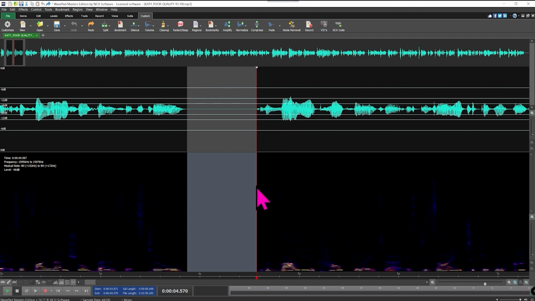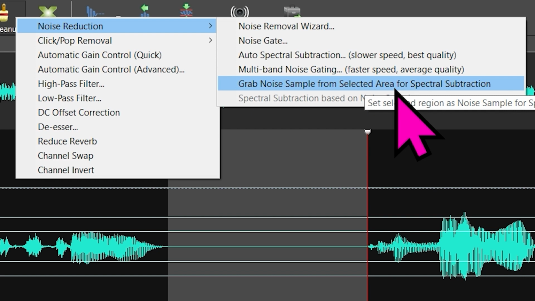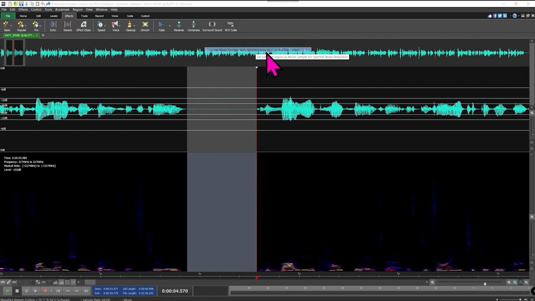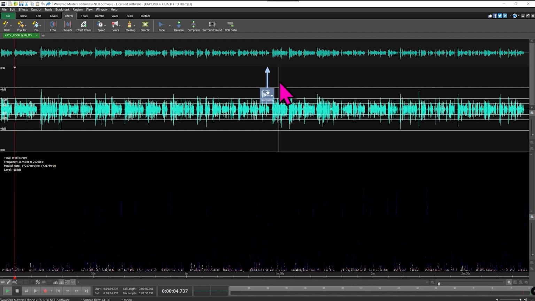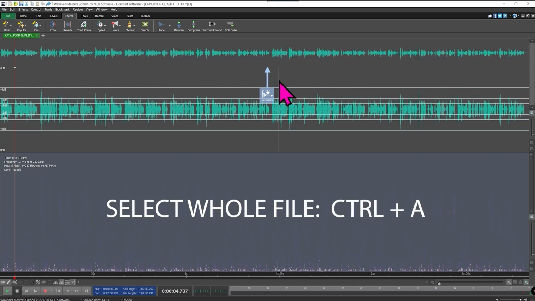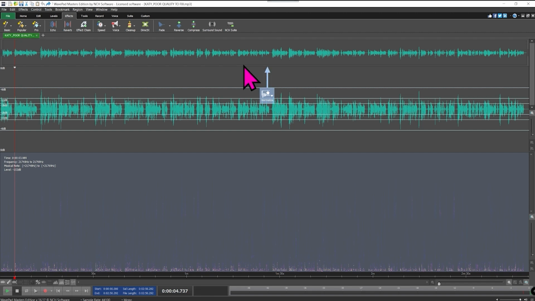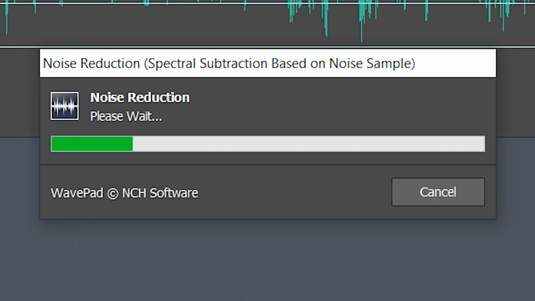Now we go back into our Effects menu, and then into Cleanup again. We did that before, didn't we, Pete? Yes, but this time we're going to go Noise Reduction, Grab Noise Sample from Selected Area for Spectral Subtraction. It's now grabbed a noise sample. We go back to the whole file, zoom out again if you want to, hold Control or Command down, minus key, and now we select the whole thing, which is Control plus A. It's now selected the whole thing, and now back to cleanup, back to noise reduction, and now spectral subtraction based on noise sample. All right, here we go.